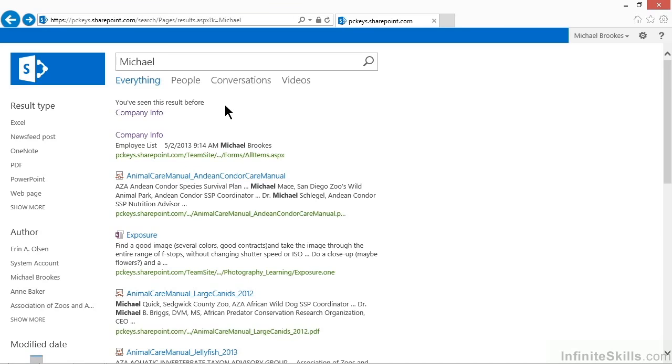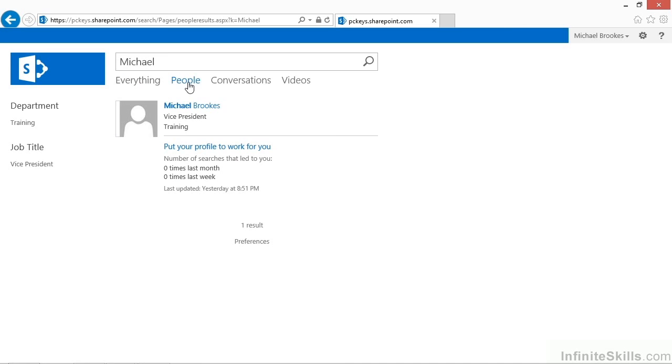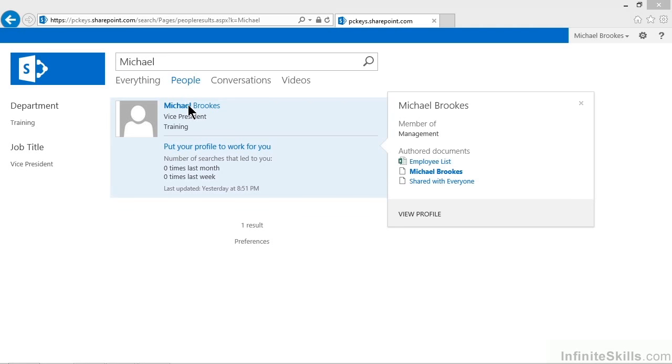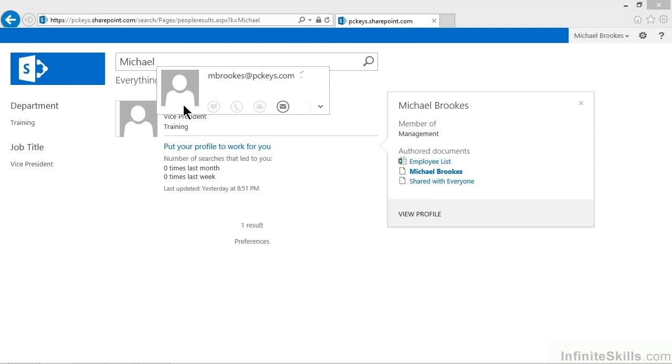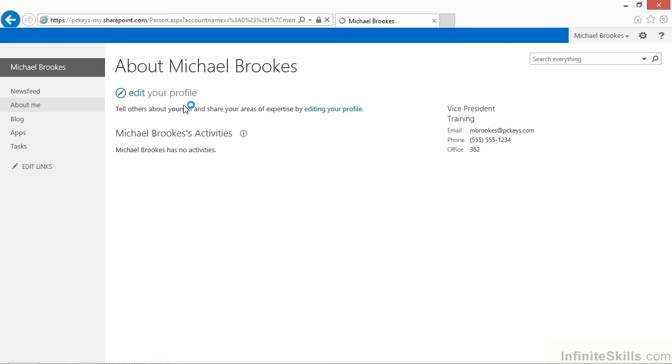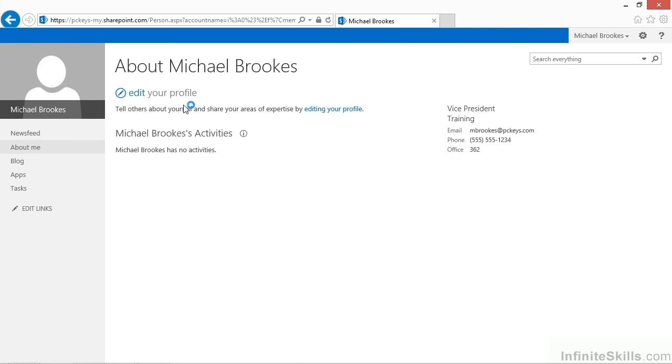We could go back and use the drop-down from the search box once again, but we also have some categories right at the top of the screen that we can simply give a click or a tap to. We'll go ahead and click or tap on people. Michael is still our criteria, and now you can see that we have only one return, and that is the Michael Brooks profile. We're going to go ahead and give a click on this, and this is actually going to take us into Michael Brooks's profile or his My Site.